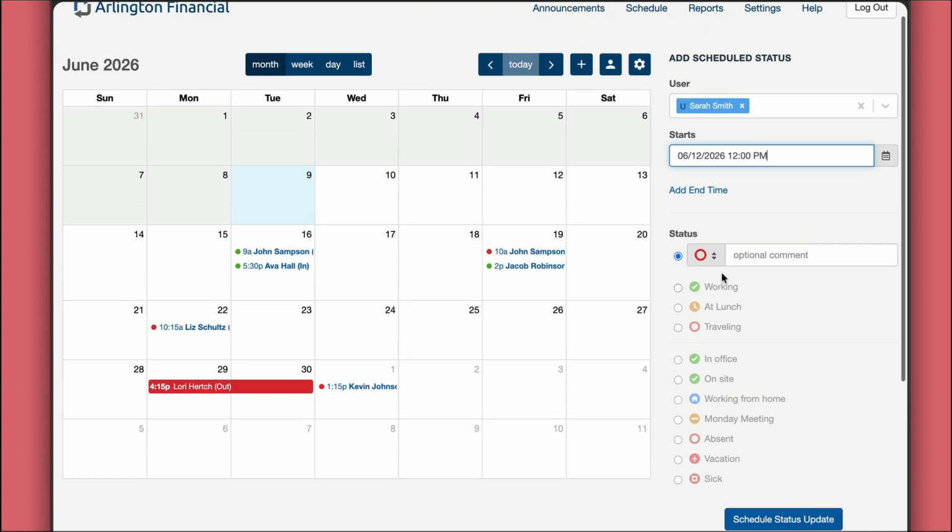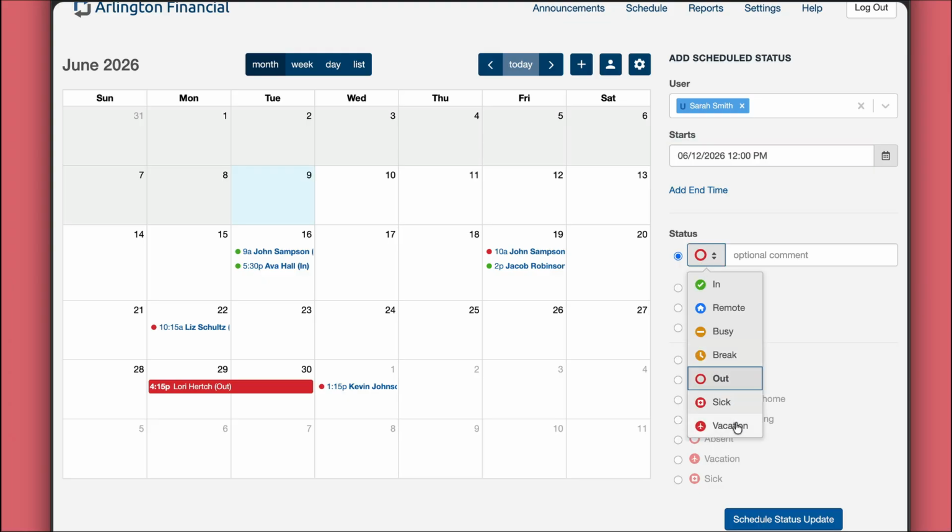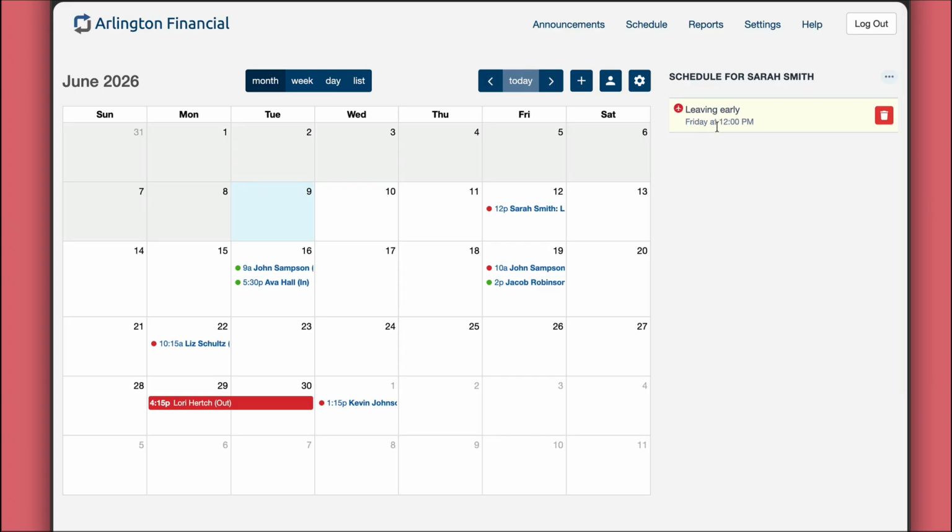And then down here, I can pick what status and what comment do I want to utilize to leave behind. In this case, I'm going to be out. Maybe I can make this even better and just be out on vacation maybe for a half day and leaving early. And then I'll hit schedule. So here we go. I now have a leaving early scheduled status. Anybody else can view this and see what's coming up. And then, of course, you'll see I'm now present here on the board on Friday.